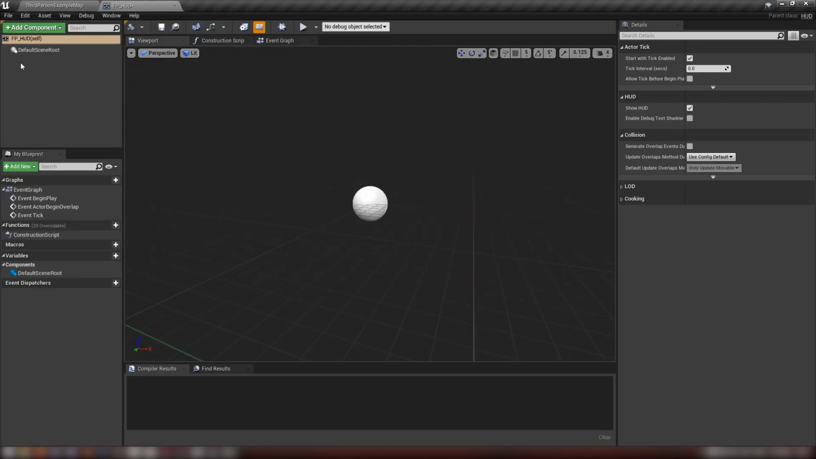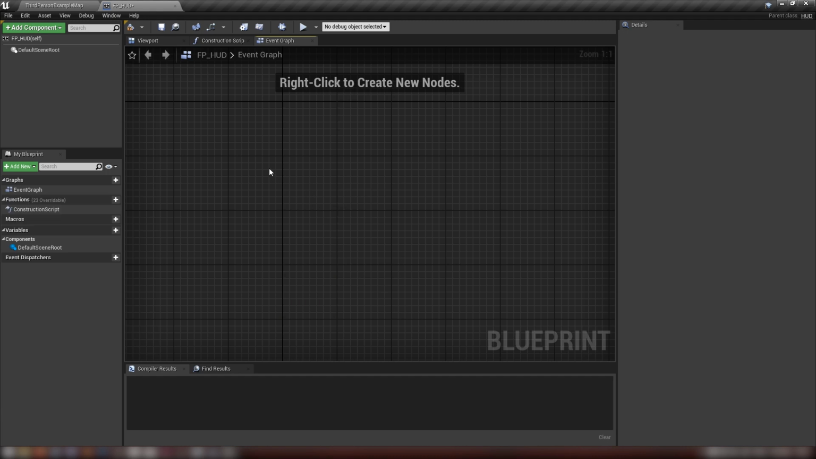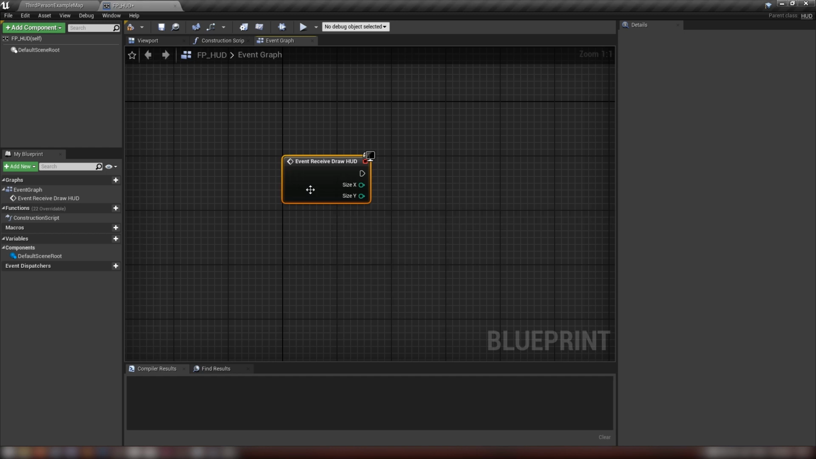We're not going to add anything into components, and we're not going to add anything into the viewport. We're going to head over here to the event graph and just delete the default events. And the event that we want, if we right click, is draw HUD. Event receive draw HUD, which is going to be executed basically when the game starts.